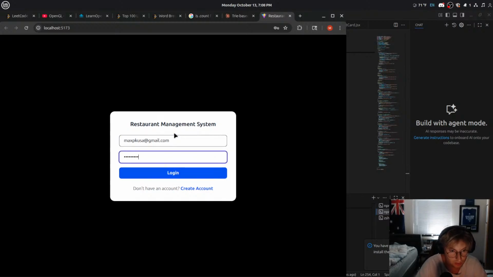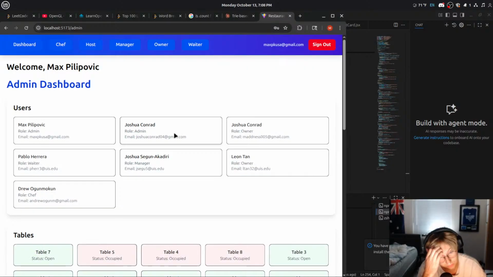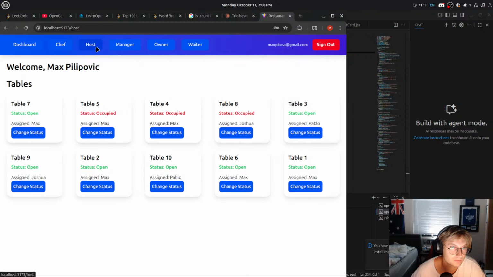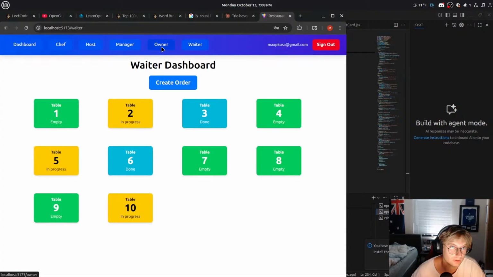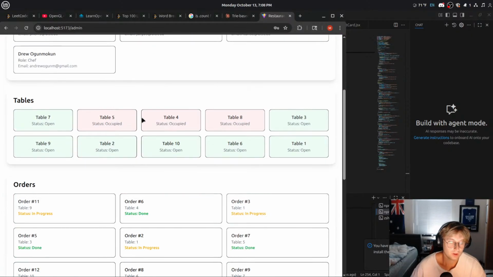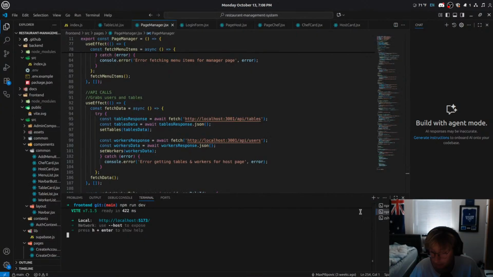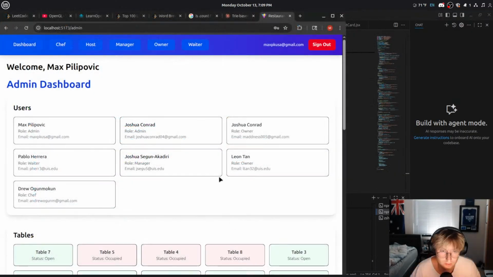So yesterday I worked on the login feature. We got a nice little gradient here. Chef, host, manager, owner, waiter. I'm trying to think what the best way to go about this is. By the way, just for context, this is a school assignment that I'm doing in a group. Oh, what did I just do? Let's get rid of this.